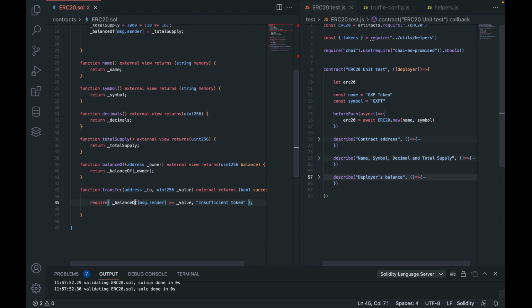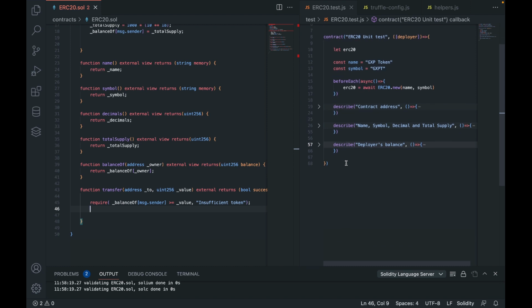So what we are doing with this require statement is that the first parameter is the condition, while the second one is, in case the condition is not met, it's going to revert with this particular reason. So this is going to be the reason for the revert, and that is insufficient token. And then let me create a test.